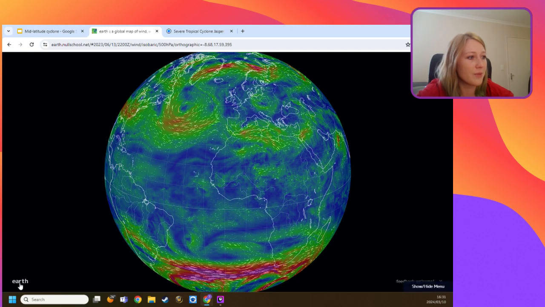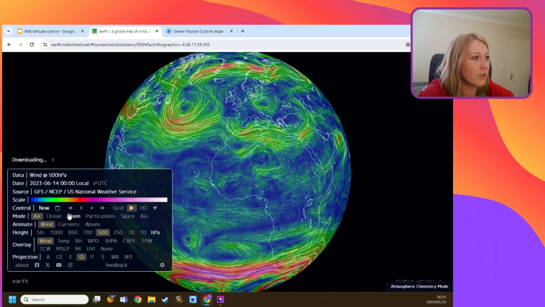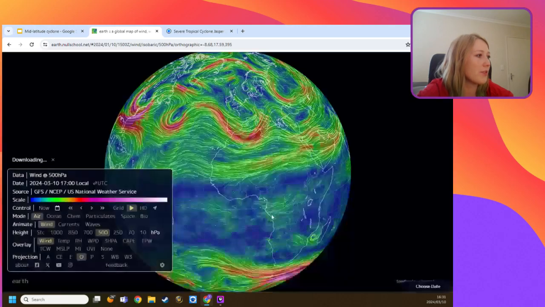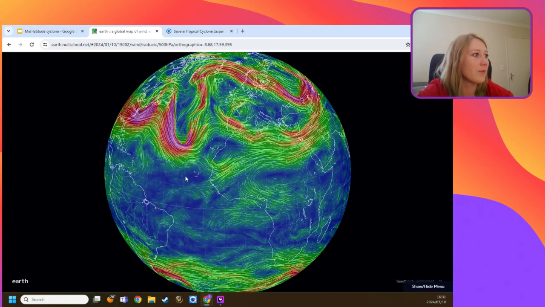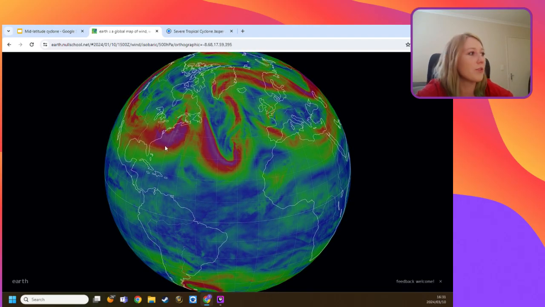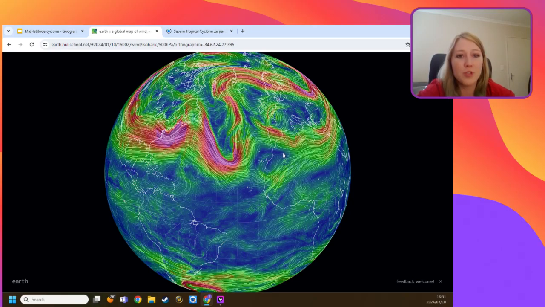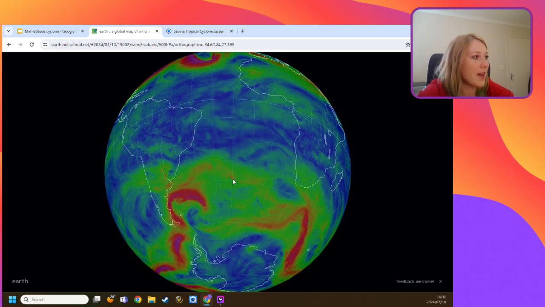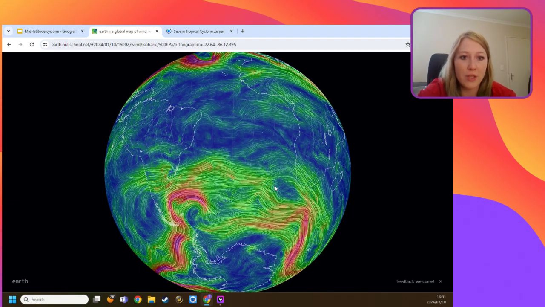Now if I switch it to, let's say, January of this year, there you can see that you have all of these deep red-purple jet streams towards the Northern Hemisphere and not as much in the Southern. Okay, those are the jet streams.